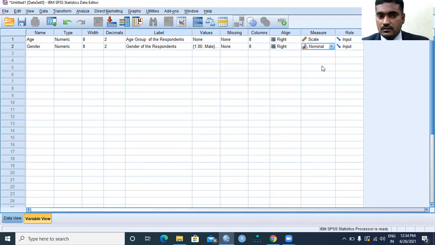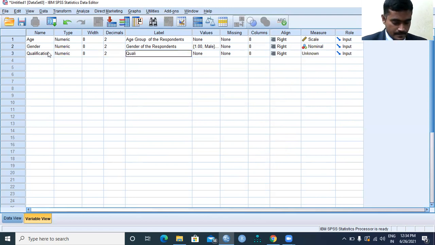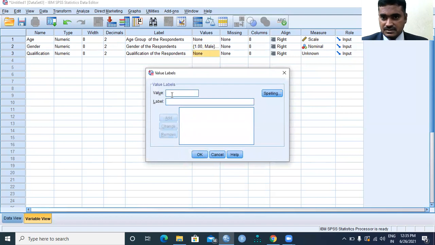Okay, so we use nominal type for identifying objects in the analysis. Gender, right? And suppose qualification, the next one is also numeric type. Qualification of the respondents. Now here we need to specify the values. In fact, it is also a nominal type.